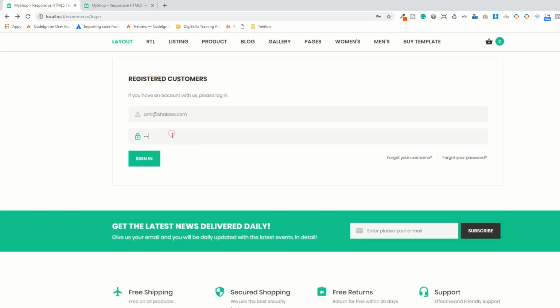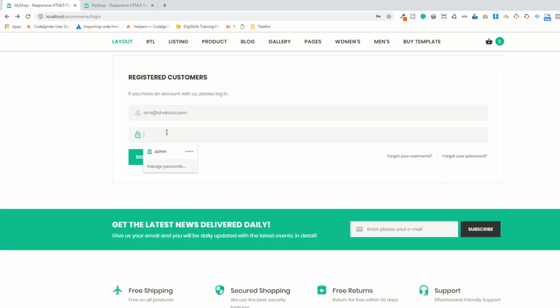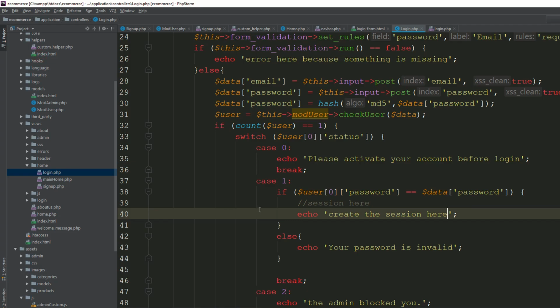Now go to the page, refresh the page, because I have added the invalid password of this email account. So this is the email account with invalid password. It's saying invalid password. Now I am writing the right password, which is KK. Sign in. As you can see, it's saying create the session. Now you are ready to go. How can you create the session?